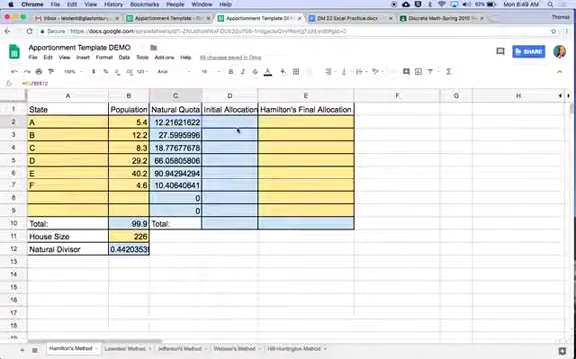Now Hamilton's method, we're going to round our natural quotas. How do we round that? For Hamilton, we round down. So initial allocation, next column, we need to tell the spreadsheet to take those natural quota numbers and round down. So next column, equals, do we know a formula for rounding things down?